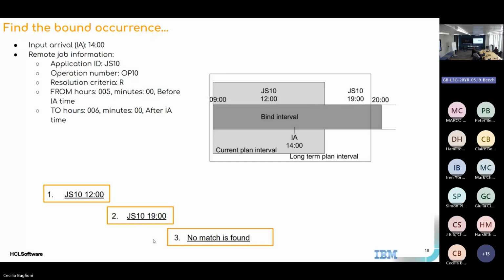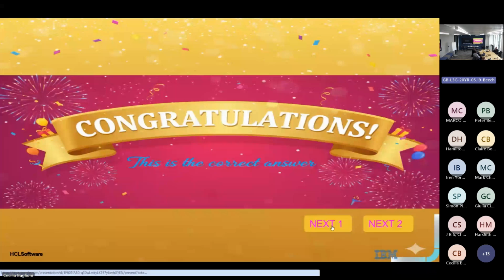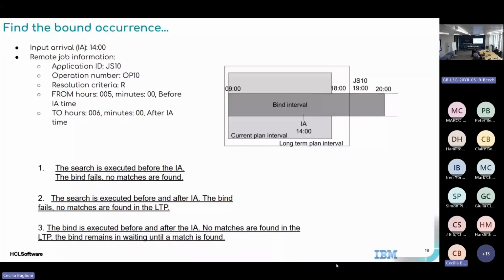Any volunteers? Someone brave? One, to be honest. 1, 2, or 3? I would have guessed one. I would go One. Yes, congratulations. Oh. This is the correct answer. I'm 10% off my next license cost now. Okay, second quiz.